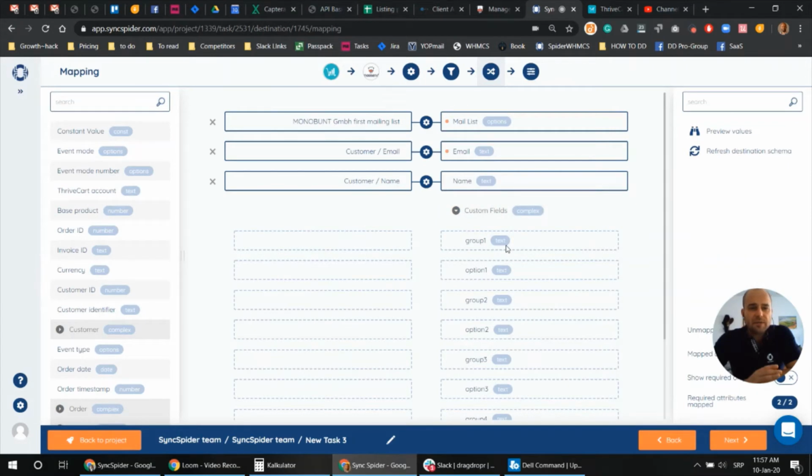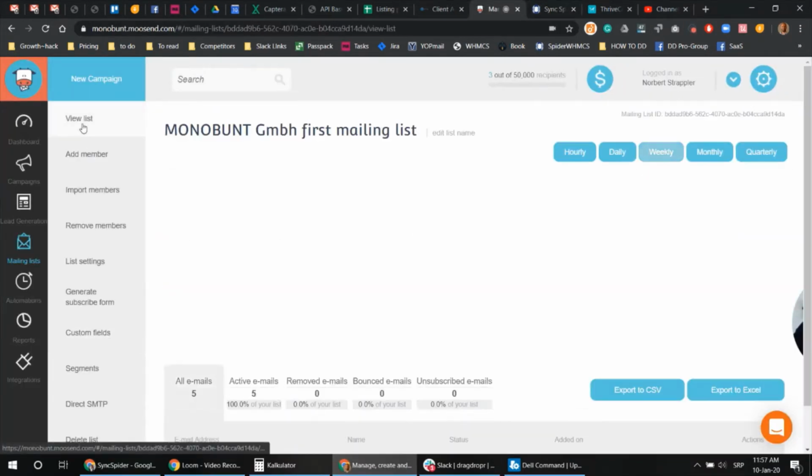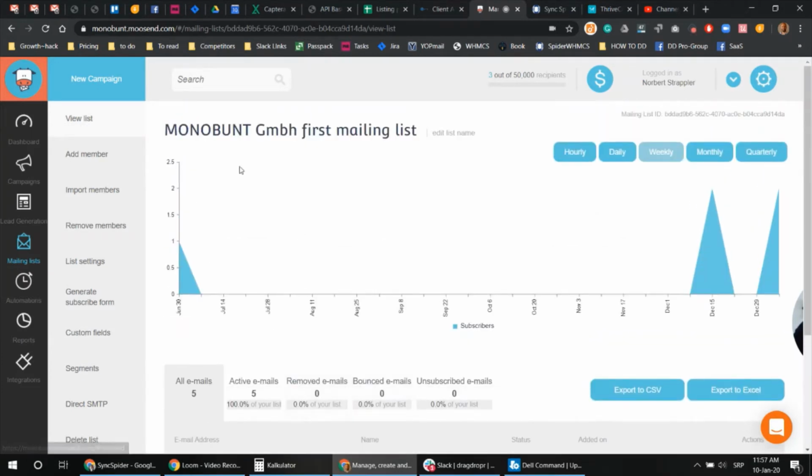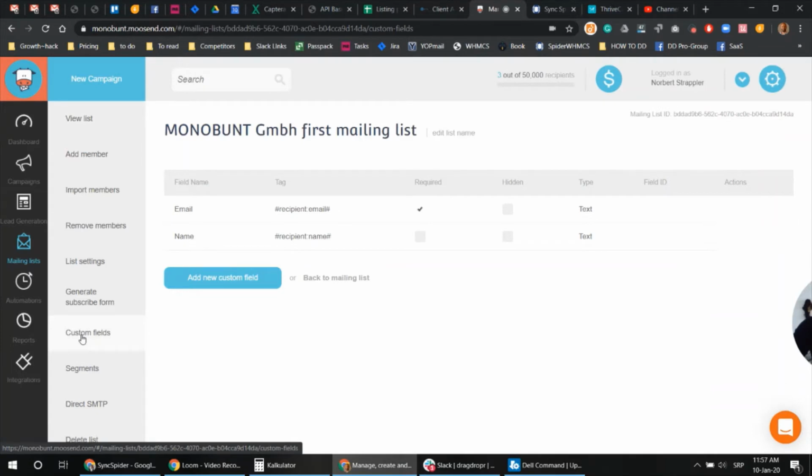We allow custom fields depending on the target integration or even the source integration. So what does the integration you are using allow you to do? In custom fields, these are basically the fields that you can use in Moosend. So I'm going to jump back to my Moosend account. Okay, this is the list I'm using, the Monobound list, and I want to go to my custom fields area. And here, I can add as many custom fields as I need.